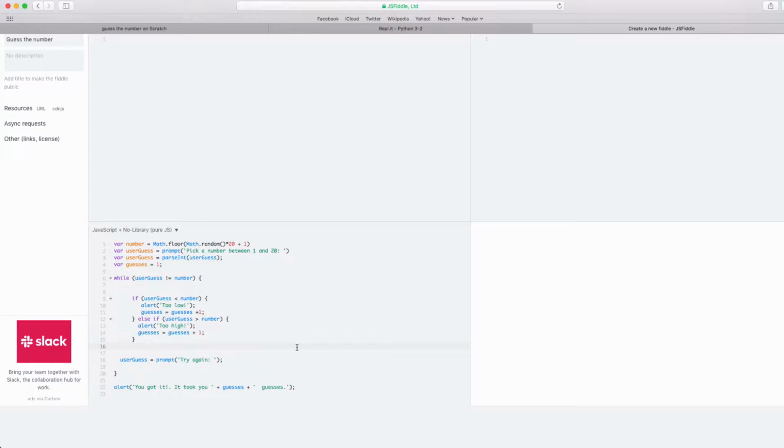Now, one word of caution when we're working with while loops. While loops run until the condition is met. So with this code, it is quite possible to run an infinite loop if you haven't typed this properly.